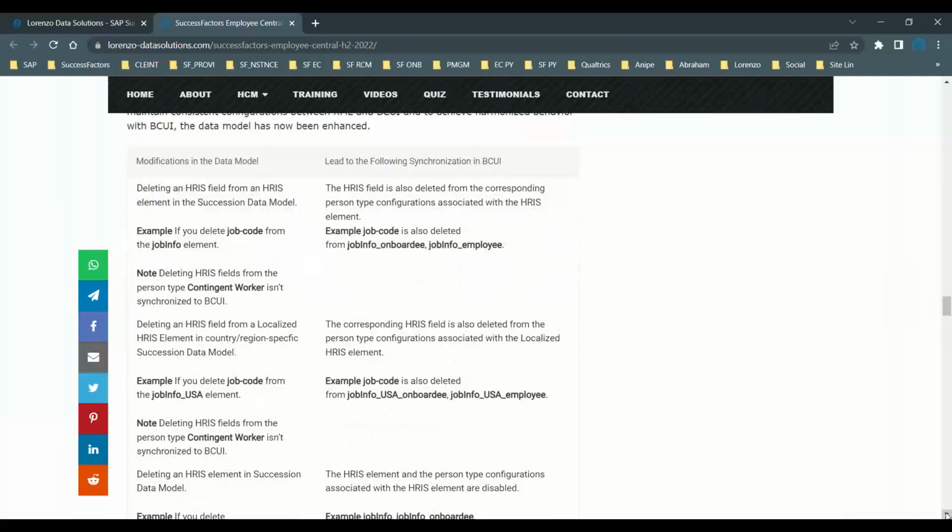But now, from this release onwards, for example, when you are deleting an HRIS field from a succession data model, it is also going to be deleted from the managed business configuration. For example, job code. Another example, suppose you are deleting a country and region specific field in the country specific succession data model. The same corresponding field will also be deleted in the managed business configuration. Example, job code, job info USA, and job code, job info USA onboarding will also be deleted.